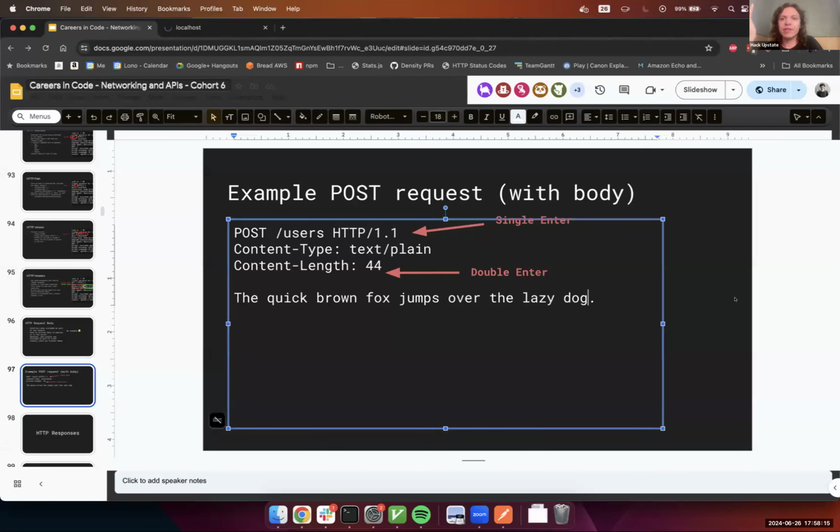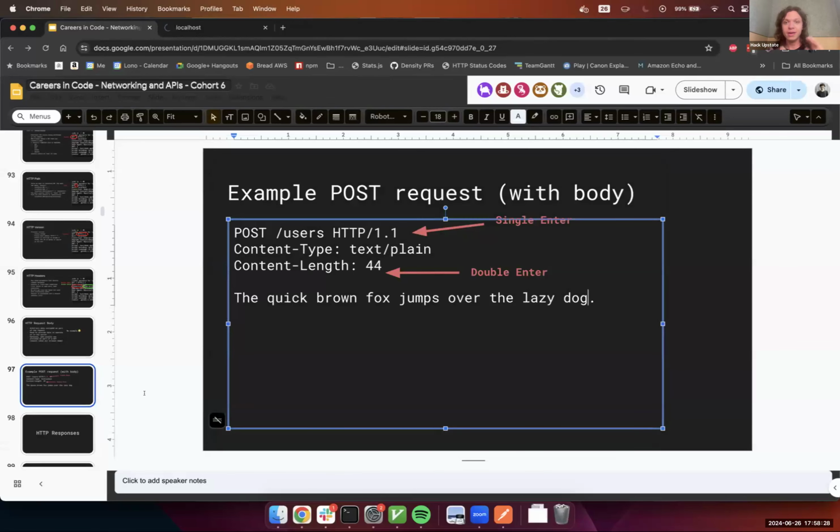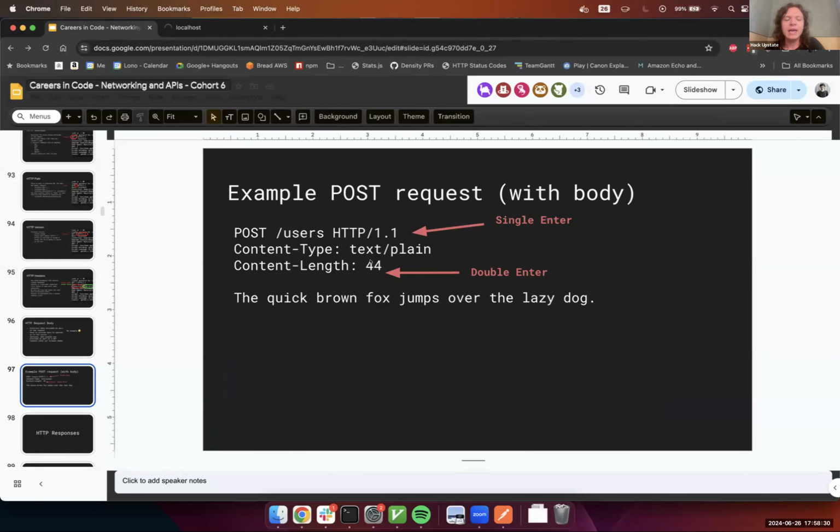If the length is 0, you typically don't include it. If we go back to the GET request here, there isn't a content length anywhere in here. That's because it's a GET. There's no body in the request, so there doesn't need to be a content length. But yeah, you got the right idea. Good question.